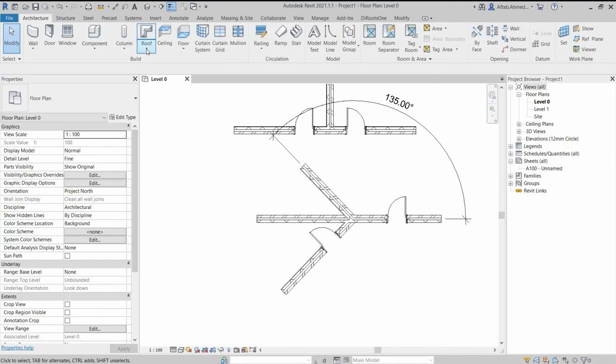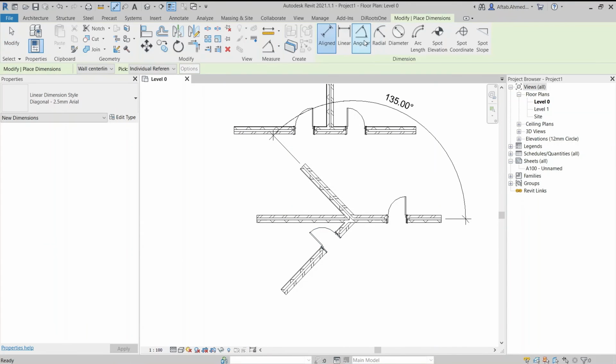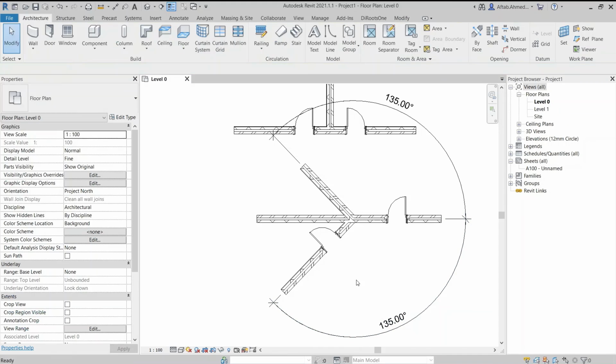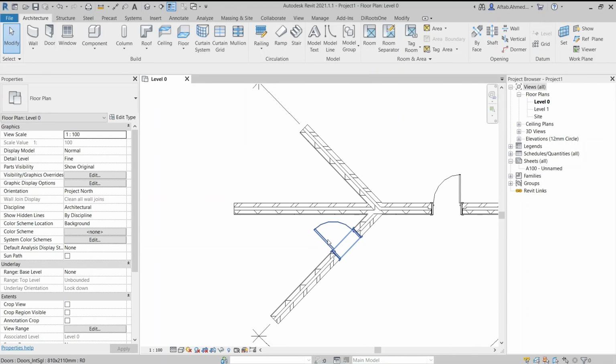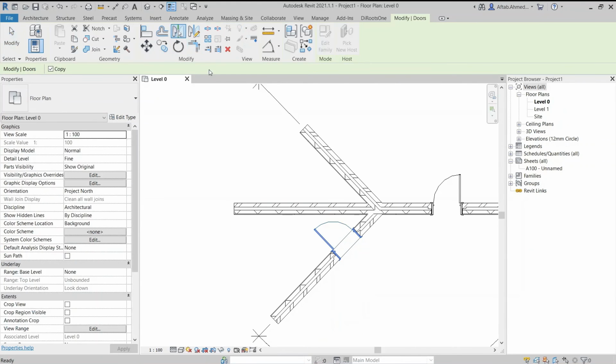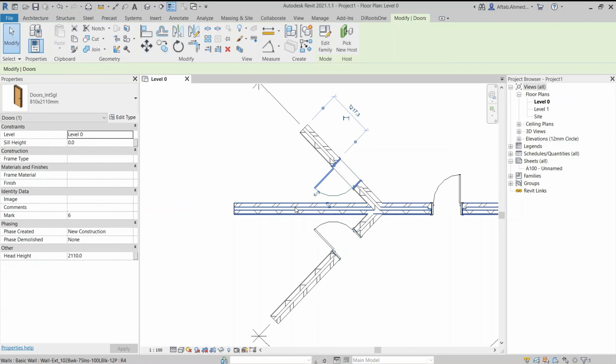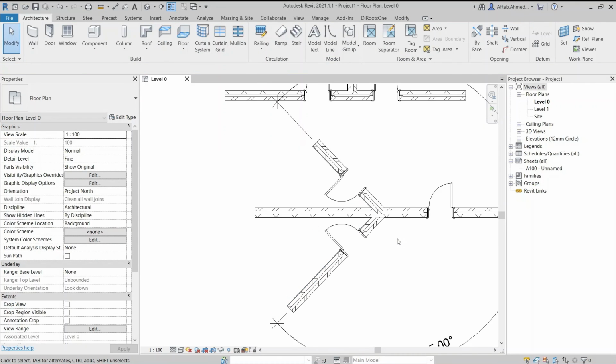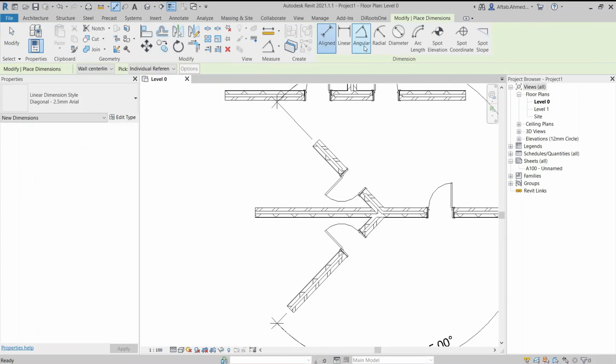You can also verify the angle. In the same way, mirror the door from the angular wall using the pick axis of the straight wall. Verify the degrees of these objects, that these are the same.